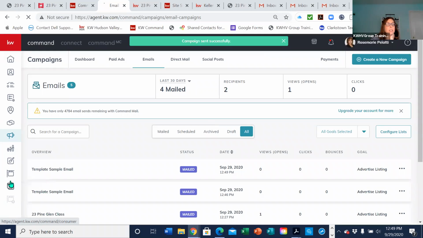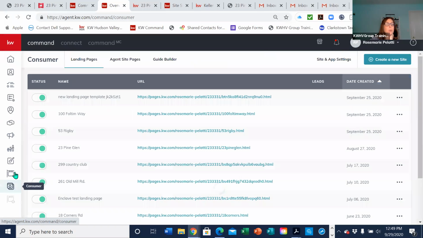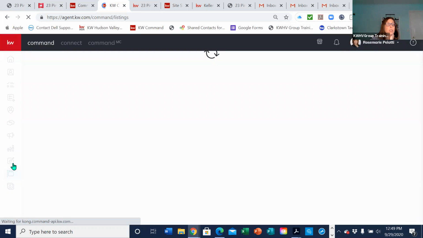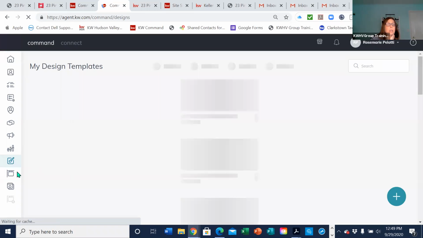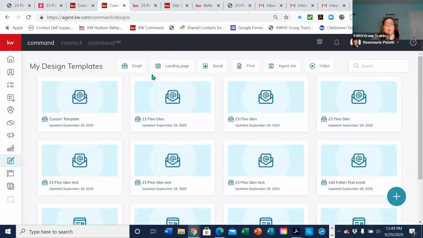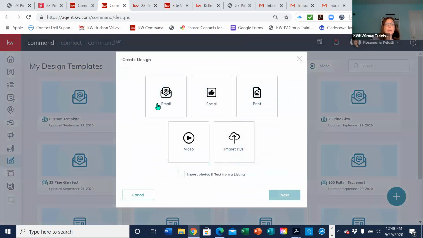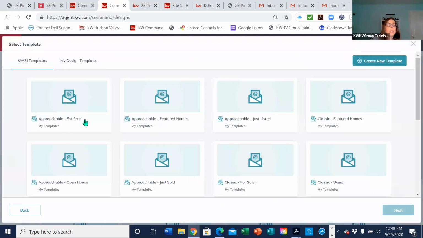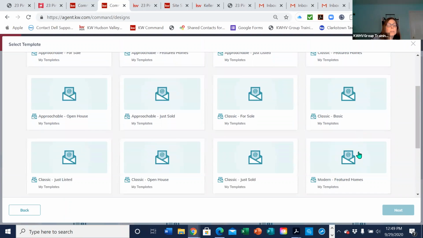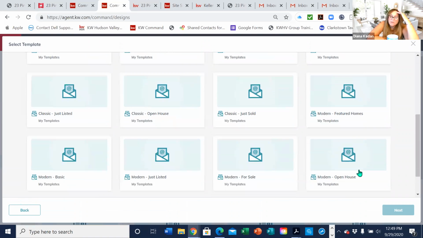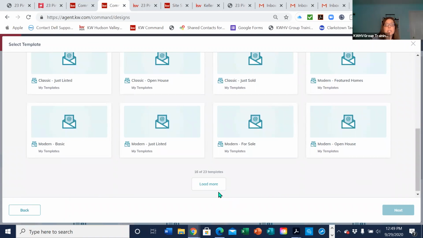So I'm going to go back to designs. I just want to see what other ones there are, because like I said, this is a brand new feature and I haven't really gone through everything. So you go to designs, right? And then you say you're going to create something new. So you click this plus sign. I'm going to pick emails. I want to create a new email. Click next. And these are all the templates right here where it says KWRI templates. These are all the pre-made ones, right? You just go in like the first one we did and just fill in the information.